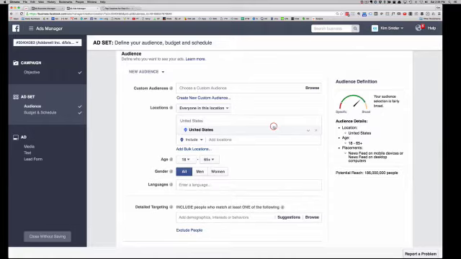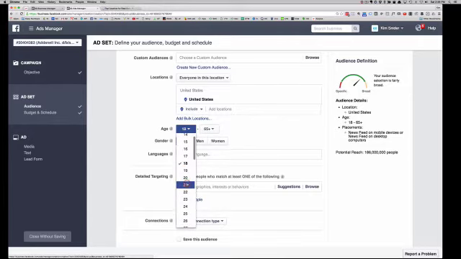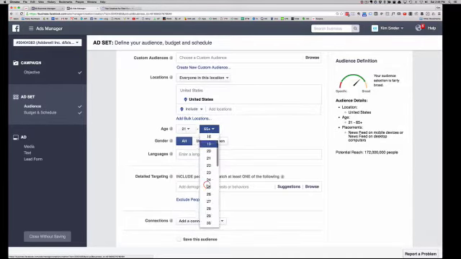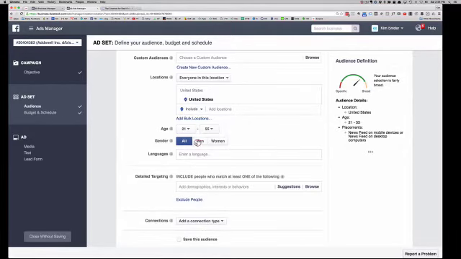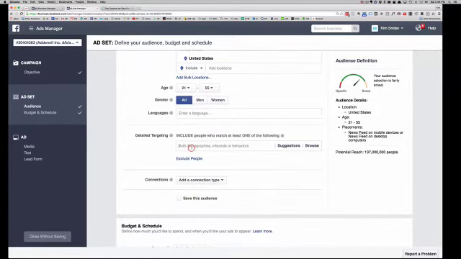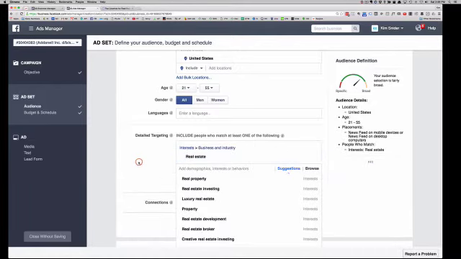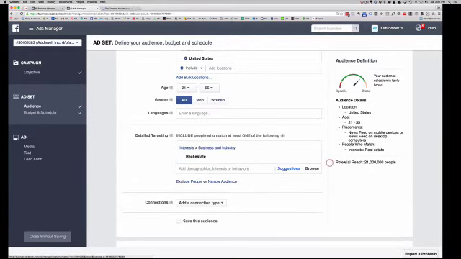I'm going to stick for the moment, just to make it simple, just in the United States. I could make this, let's just say 21, just to narrow it down a little bit. This person could easily be in that range, could be both men and women. So now here's where I'm going to come down to detailed targeting, and I'm going to start with real estate. And you can see as I start typing that it autofills and tells me how many people are in each of those categories. So I'm going to start with real estate as an interest. And that's 21 million people.